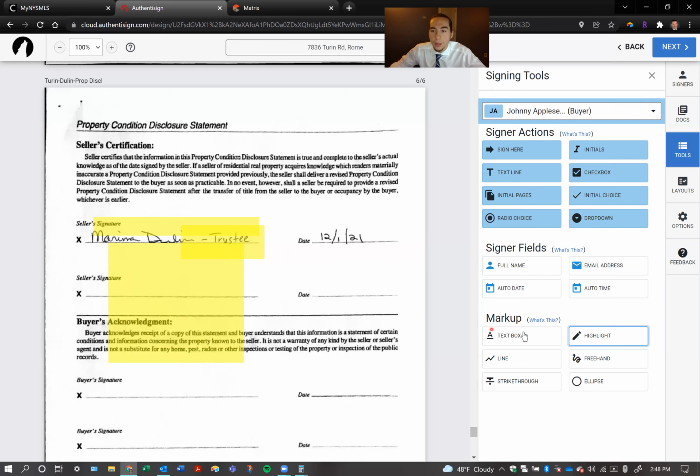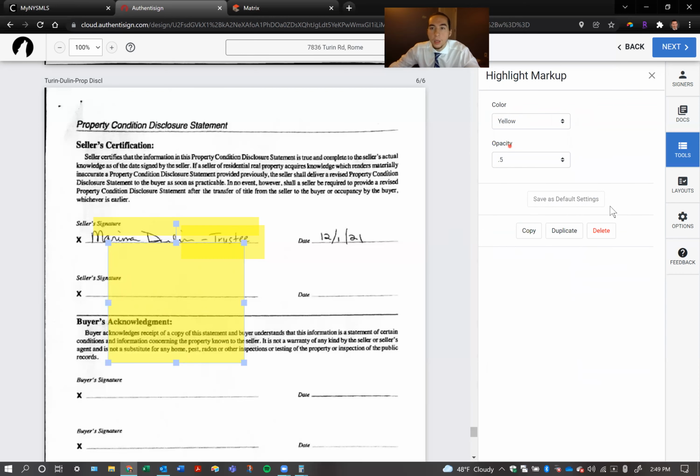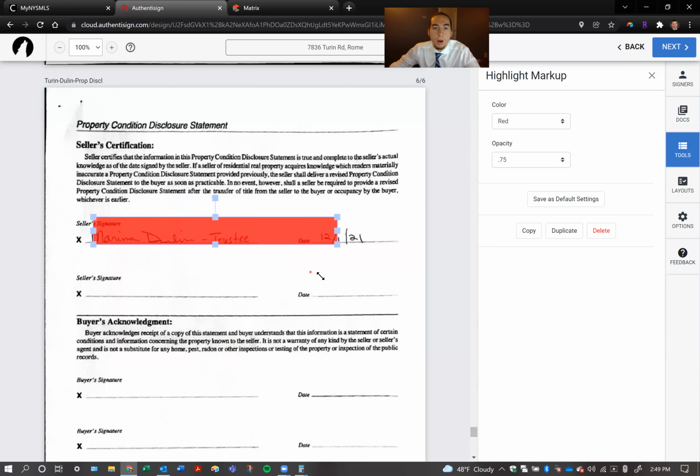So instead, just unselect the highlight markup tool, which will allow you to click, delete, but you can also change the color. You can change the opacity. You can make it bigger and smaller and perfectly sized.